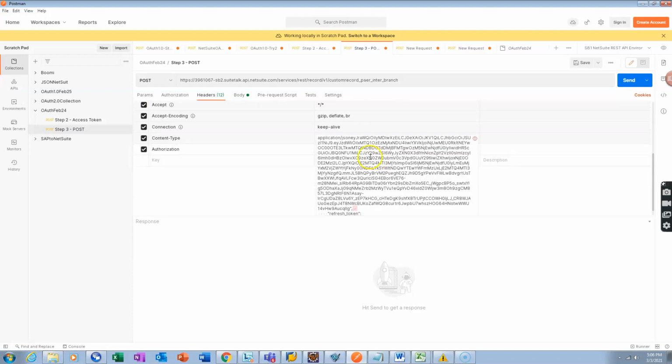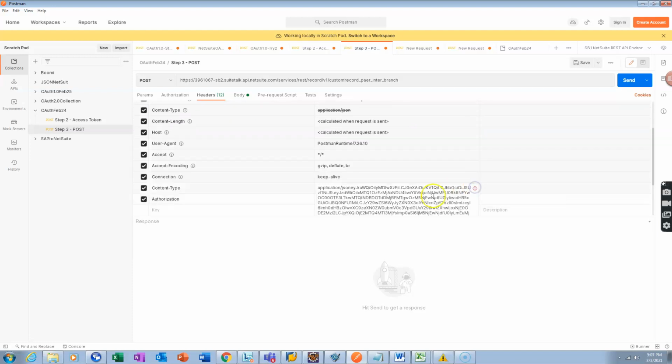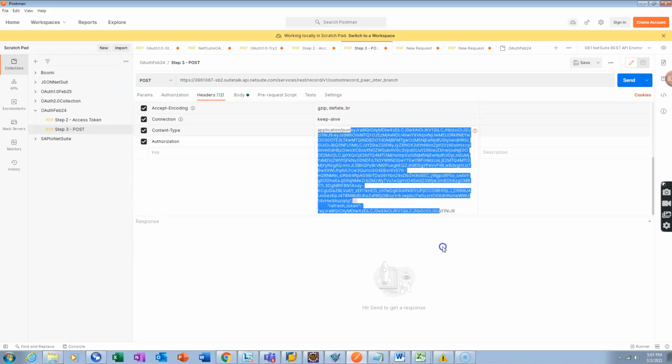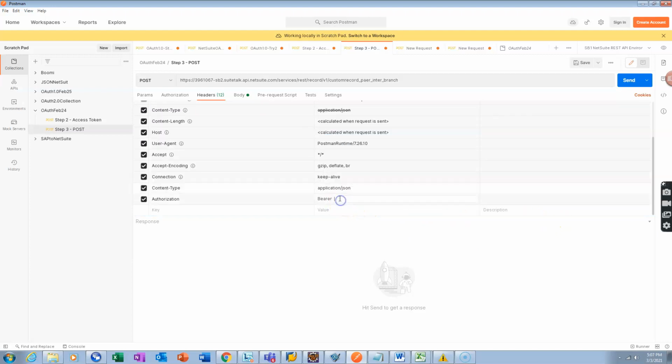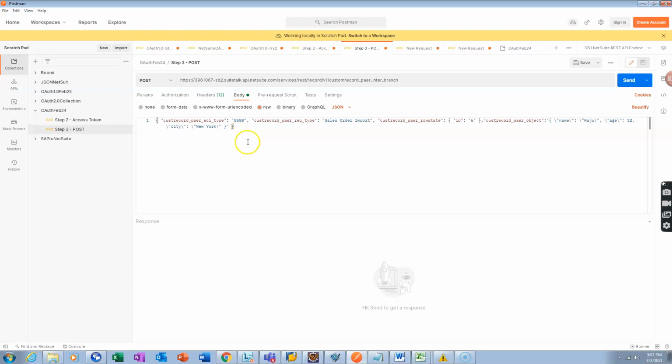Alright, it's giving me some error. Give me a moment. I added this in the wrong spot. It should not be here, so let me delete it and then put it in bearer. It should be bearer, space, and the access token, and then you need to go to the body. The body of your request should be the actual JSON data which the NetSuite team would have given you.